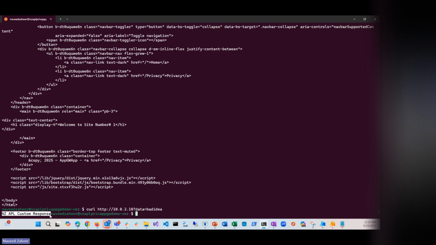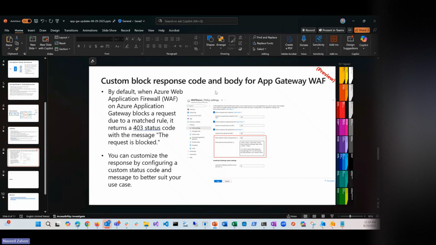And in some cases, you may want to change it because you want to let the customer know what's going on, more detail, or you want to hide the response, whatever your policy is. But this allows you to do that. So this is what I'm talking about, the custom response code and body for App Gateway, and this is currently in public preview. Okay, just keep that in mind. Please take a look. This was just announced, I think, a few days back.